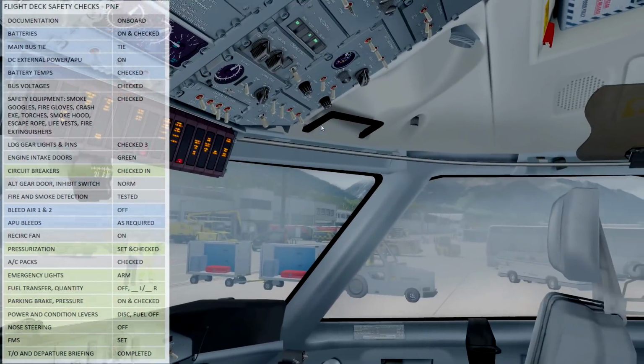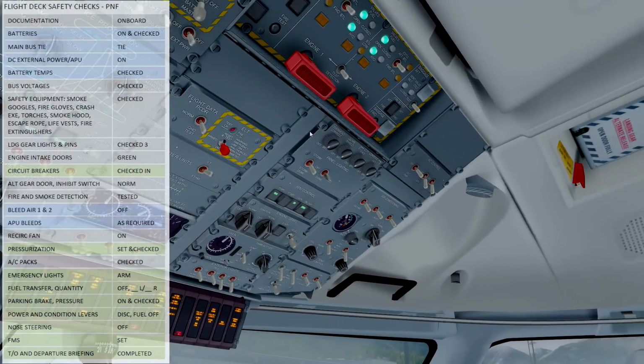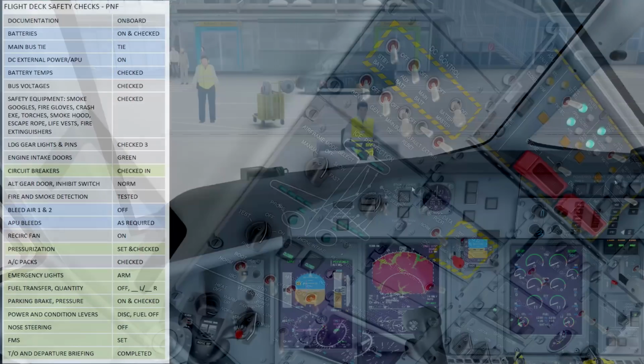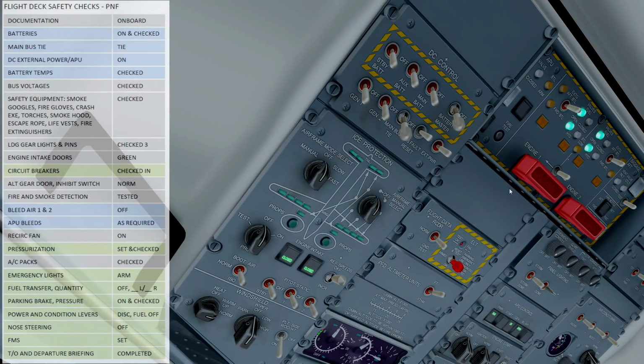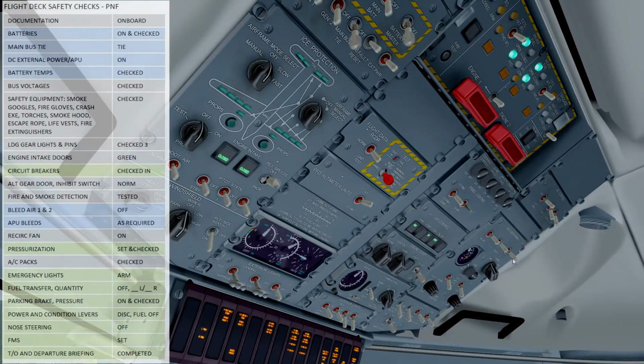Alright, then we have the alternate gear door inhibit switch. Well, that's this little switch over here. It's kind of hard to find. It's all the way on top. Just make sure that this guard is closed and then you're good to go. Fire and smoke detection, well, we have already tested that. The bleed air 1 and 2 are indeed off, which were these switches on the right. The APU bleeds as required, well, we have them on already.